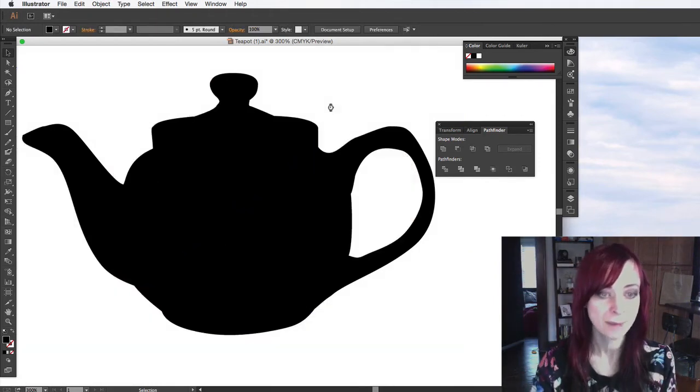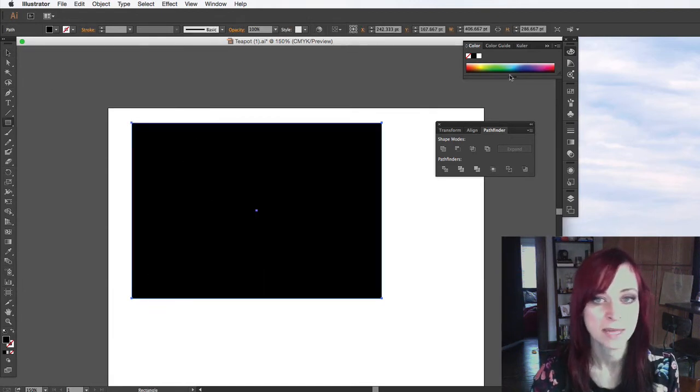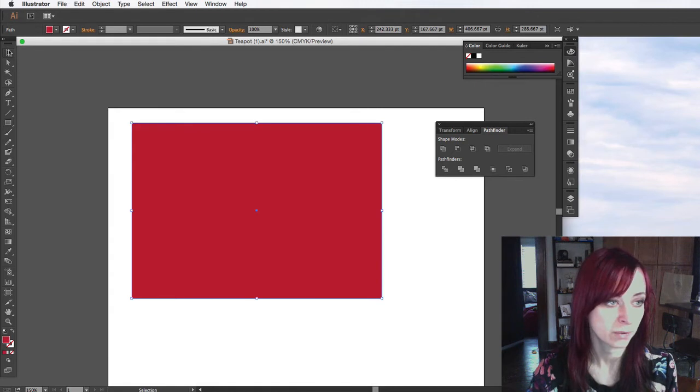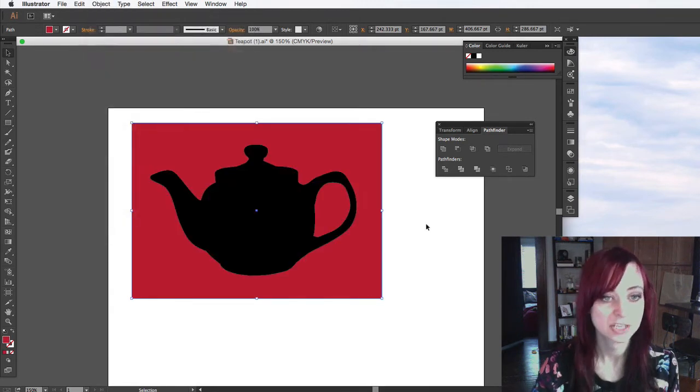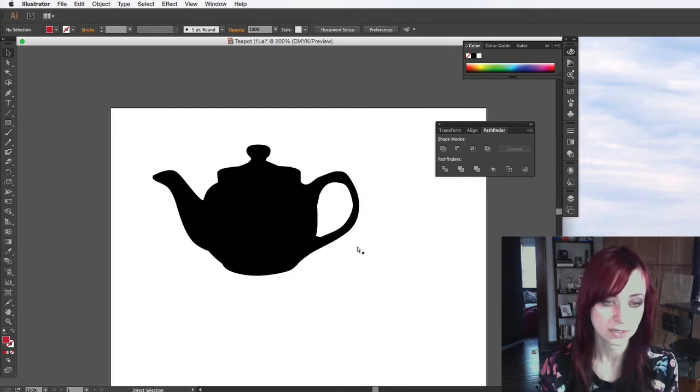So now I have a teapot with a cutout handle, and if I want to put a shape on top of it, all I'm doing here is drawing a rectangular box and sending it to the back. You can do Object, Arrange, Send to Back, just like InDesign. Now I have a cutout like I wanted, so that's a tool that you can use.